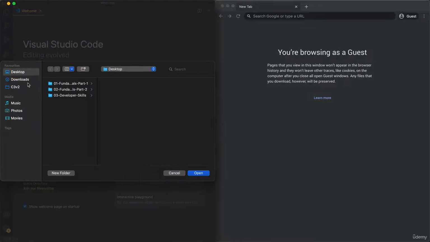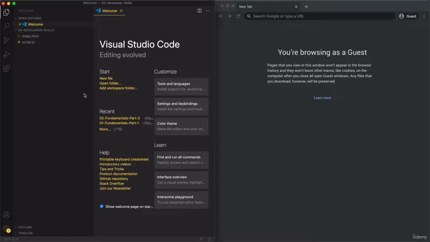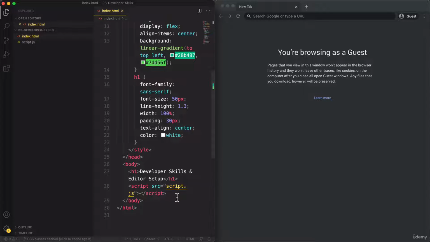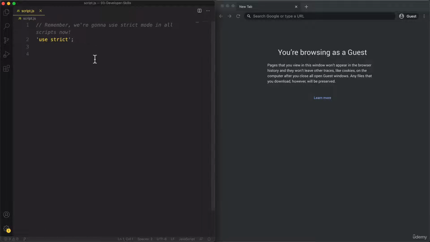All right, now here on my desktop, of course I choose the developer skills folder, which is the folder for this section. And once again, we have an HTML file, which already has the script linked to it. And then here's also the script file, which has basically nothing. All I put here to get started is activating the strict mode. Because remember that from now on, we should use strict mode in all of the scripts. And so I left it here already, so we don't forget it.